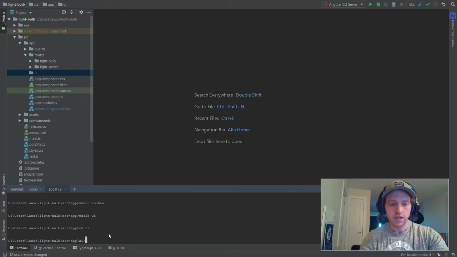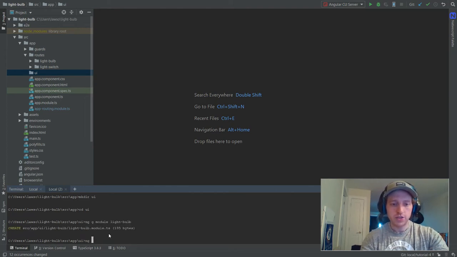I'll use the Angular CLI and say ng g module light-bulb, and I'll say ng g component light-bulb with this export flag. So the Angular CLI is smart enough to know that since I'm making a light bulb component and I already have a light bulb module in the directory that I'm creating it in, it's going to put it into that light bulb module. And I'm adding this export flag so that it will also automatically add the component to the list of exports so I can use this component outside of this module.